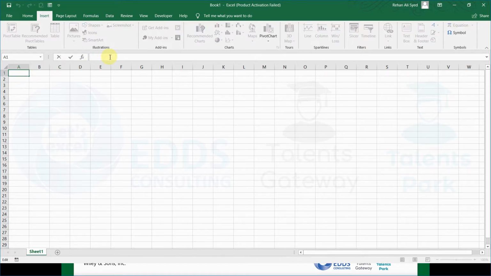And this area is the formula bar, where whatever you enter in the cell, whether it's a text or number or formula, you can either enter it in the cell or you can enter it in the formula bar as well. So that is displayed here.